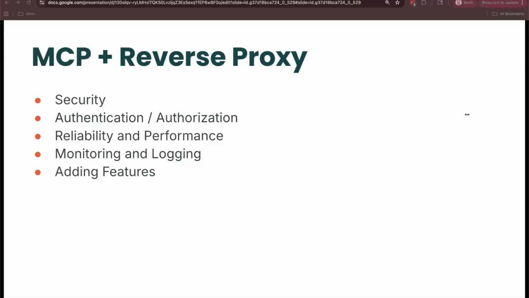And lastly, adding new features. This is the use case that I'm going to demo. It's probably the one that is least important on here. Security is a big reason you might want to do this. But adding features is a use case that we ran into recently, that we wanted to build a proxy in front of an MCP server, and I'll talk about that.